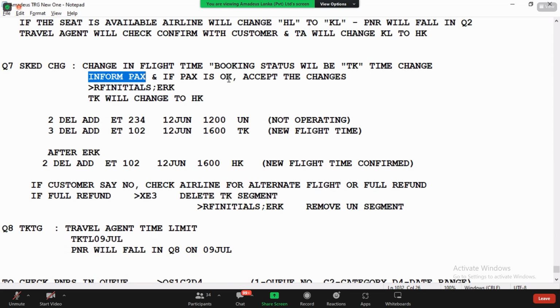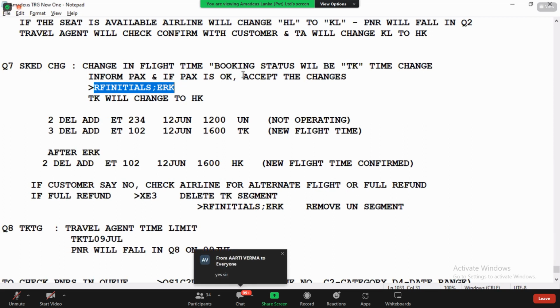So if the passenger is cribbing, then there is a separate job. But if the passenger says okay with the new timing, then what is your job? Accept the changes. How would you accept the changes? By performing the command. Understood? If there is any time change in the PNR, first your job is to inform the passenger. And if the passenger says okay with the timing, then accept the changes.